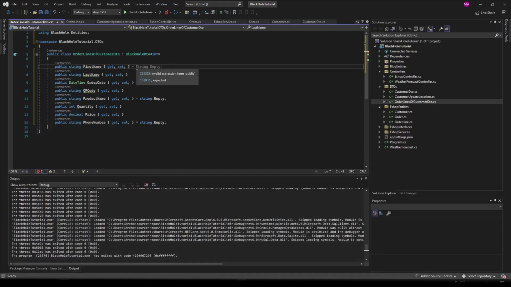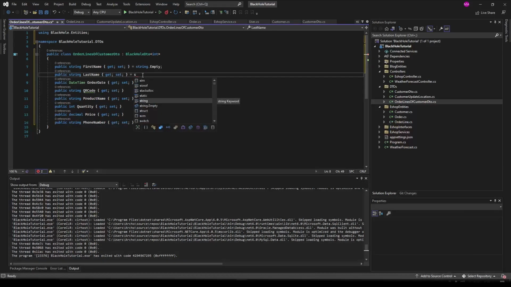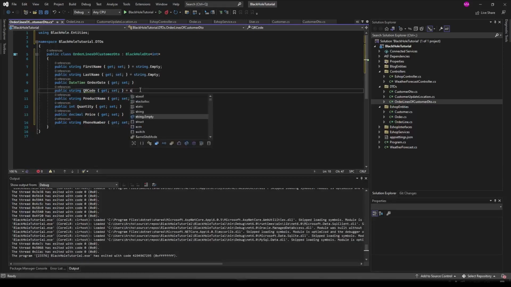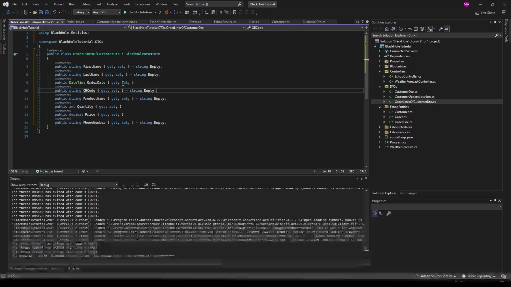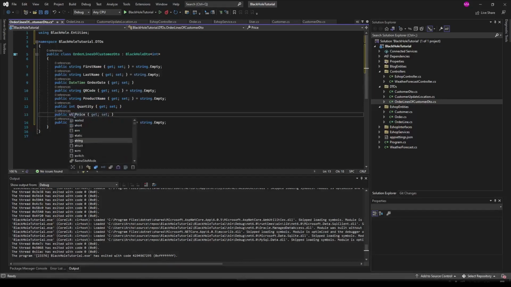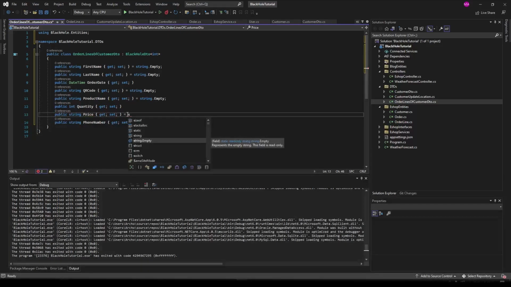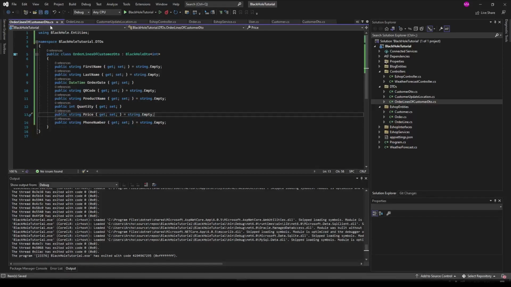Let me add some default values for these properties to stop the warnings. All right. And also what I want to do is I want to make the price a string, and maybe also, no, let's leave the price for now, right? Because I want to show you how you can cast some properties into a different type. And this is the DTO that I've created.